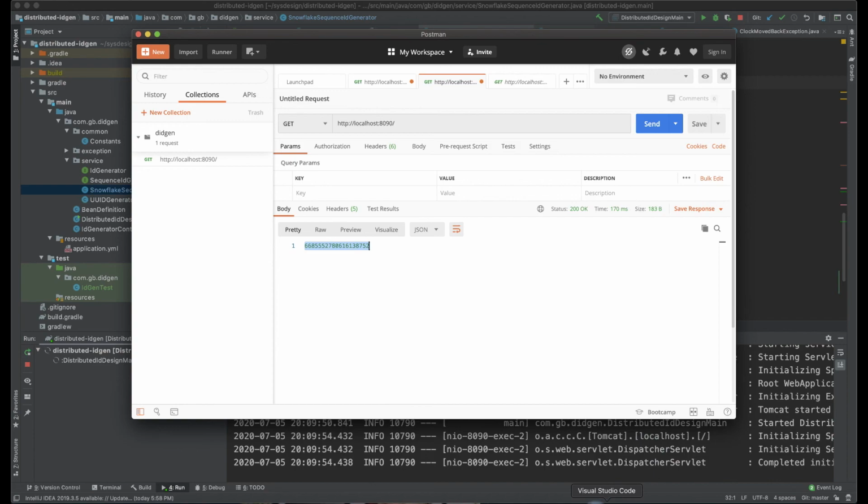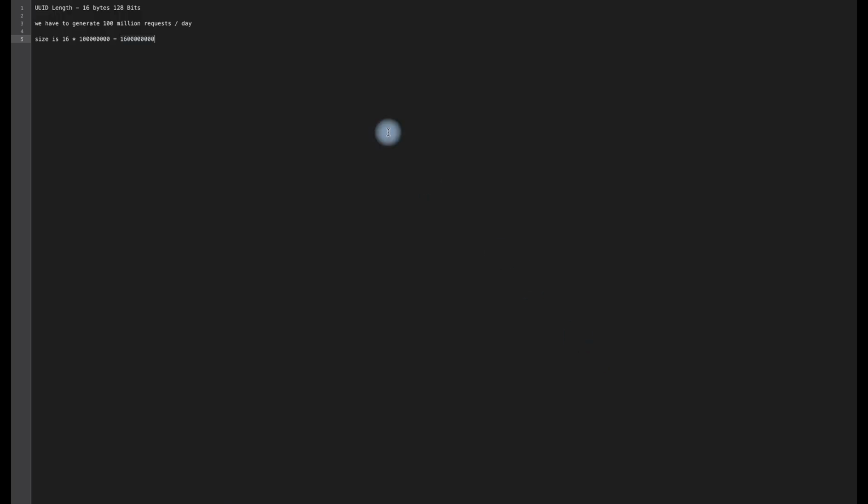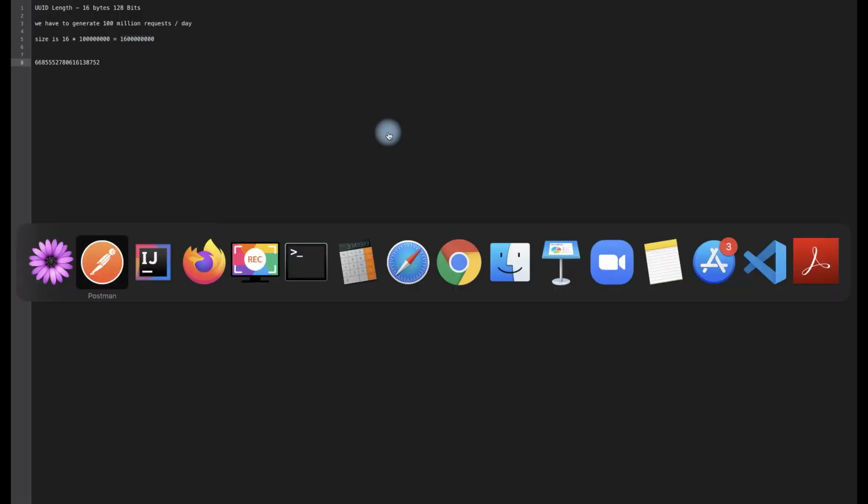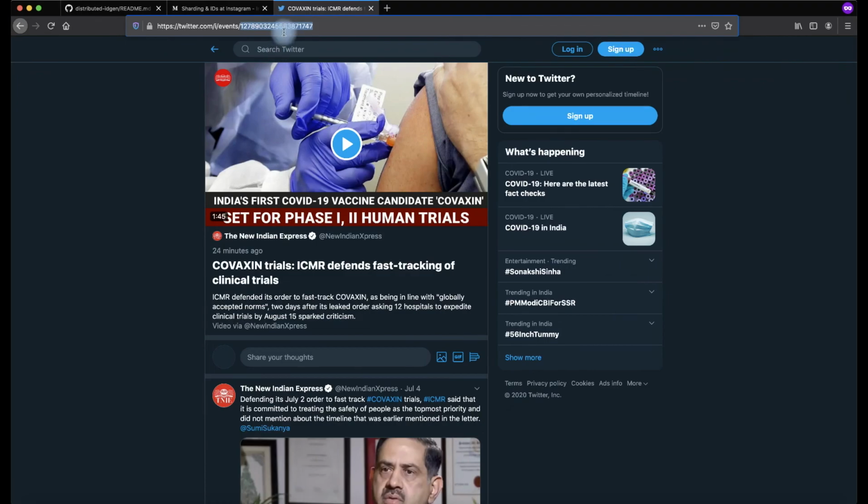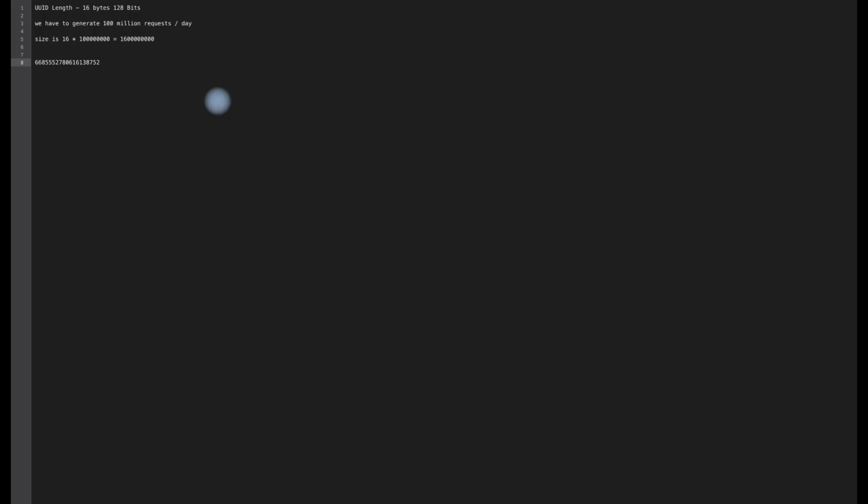Let's go to IntelliJ IDEA and see what ID we have. This is the ID that we have, and this is the tweet ID that we have. We see that both the IDs are the same in length.